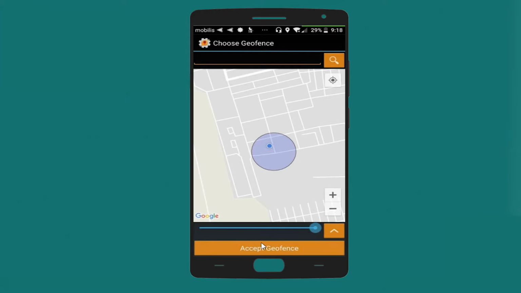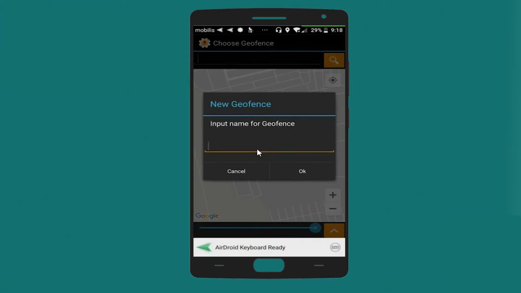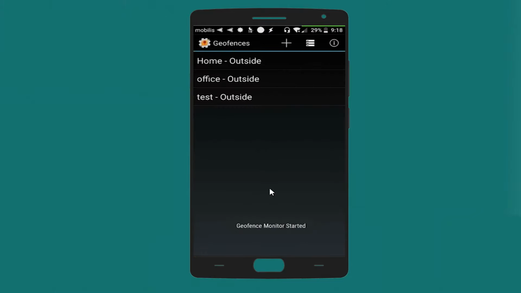Go back or accept the geofence, give it a name. I'm going to call it tests since I'm already available in my list. Let's click OK, and our geofence is created. By default it is going to be created outside. We can change that, or you can invert that in Tasker since it's not a problem. As you can see, this is the home geofence that I already used for our profile.